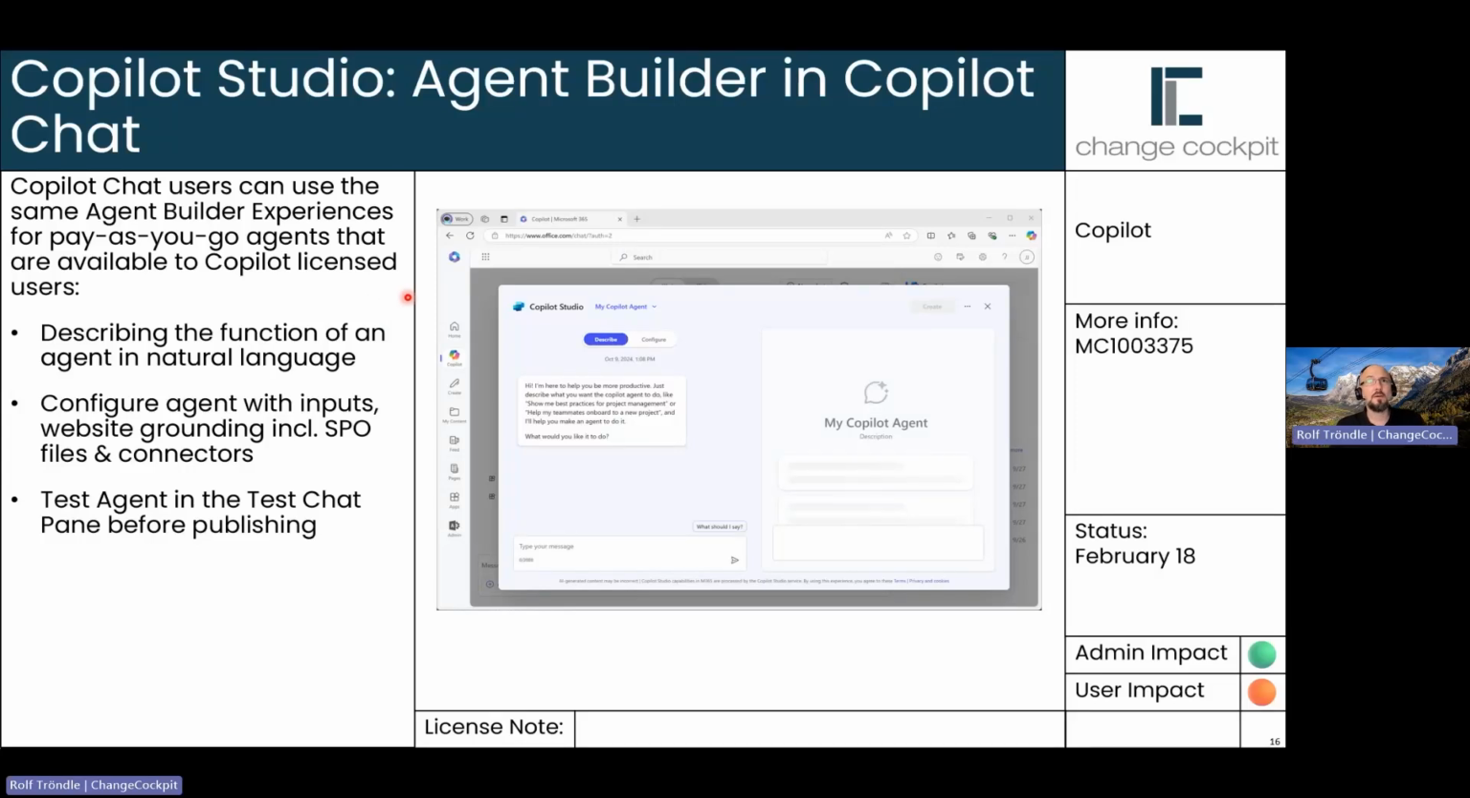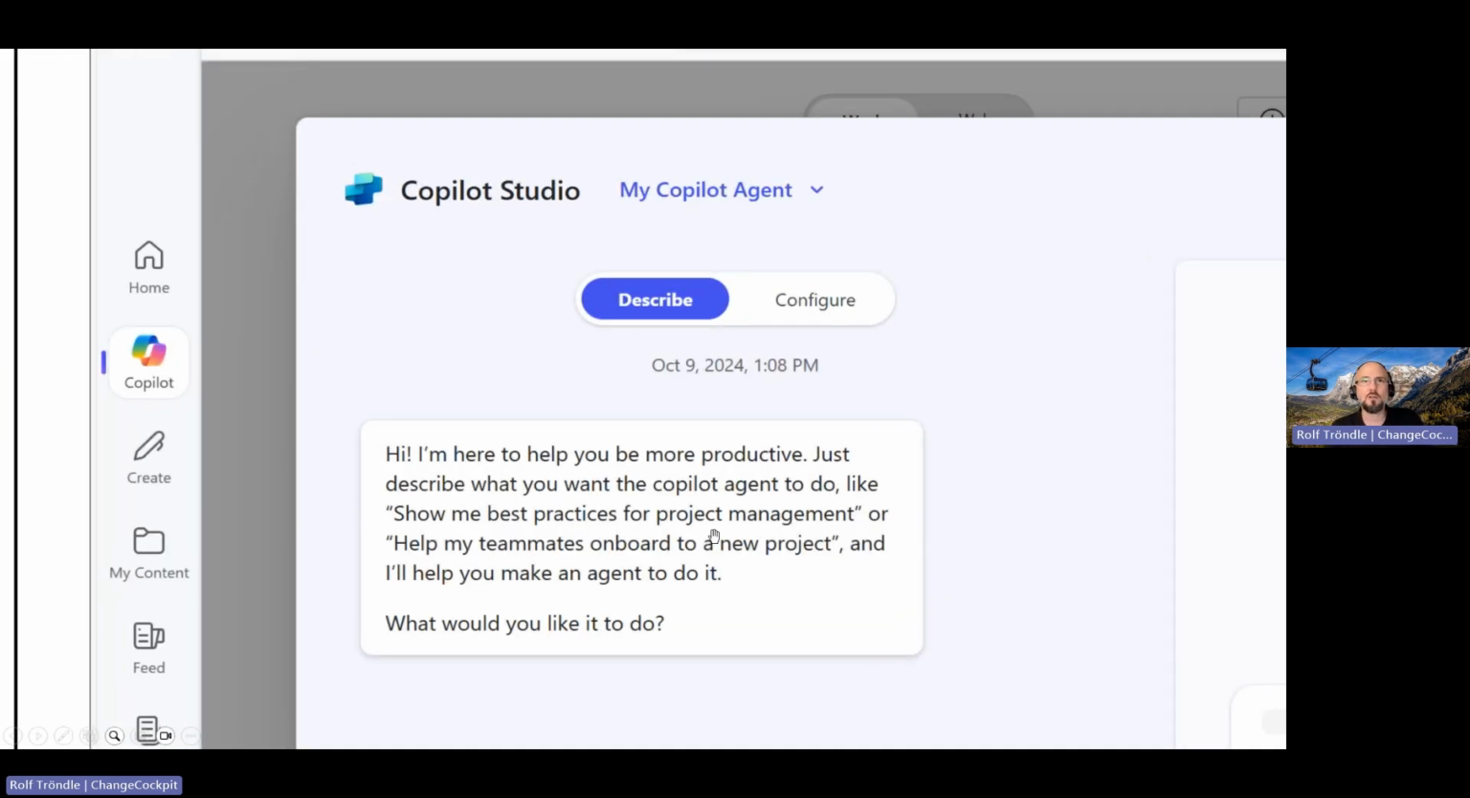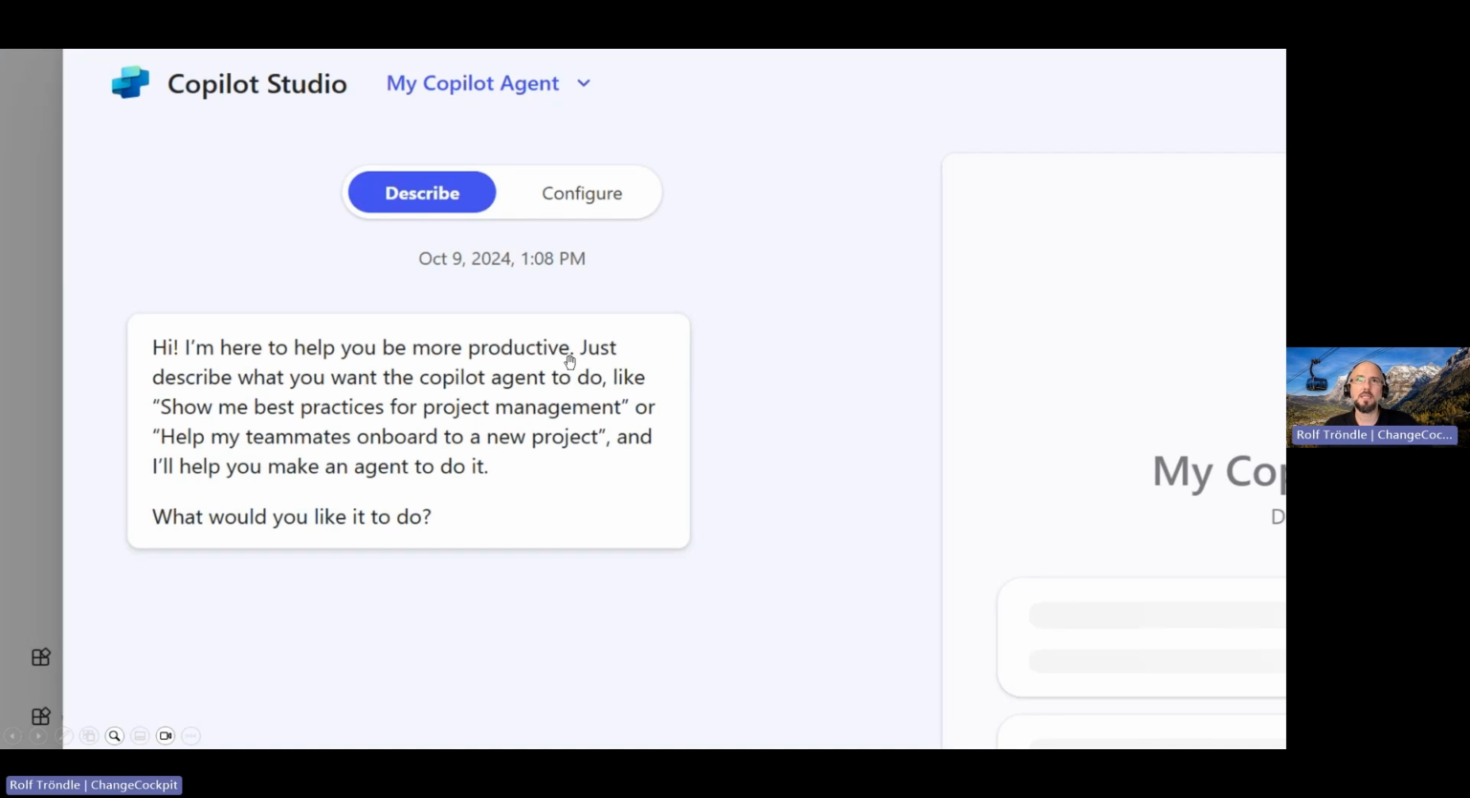Copilot Studio will now get an agent builder in Copilot Chat, meaning users without a Microsoft 365 Copilot license can now also use the agent builder right from Copilot Chat and build their own agents using natural language. As we've seen here, you describe it in natural language, Copilot Studio will then create the agent for you. You don't have a license, no problem.